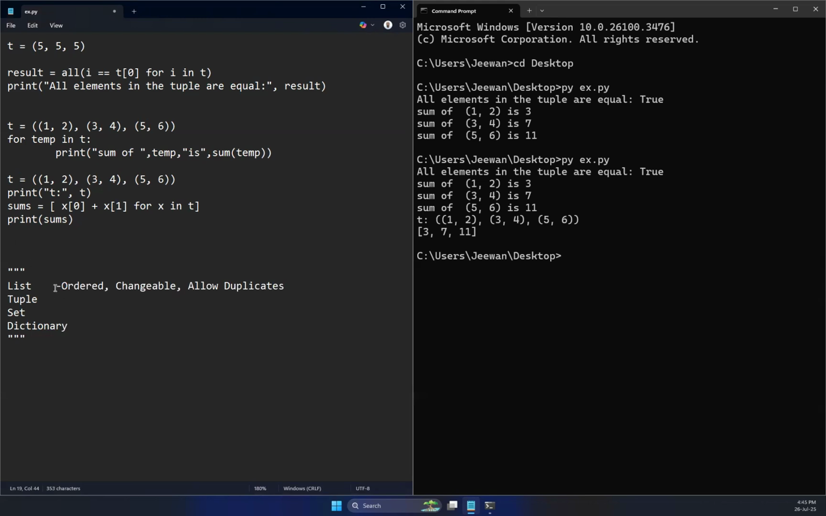Thereafter, we discussed tuples. What can you say about tuples? Are the items ordered? Yes, tuples are ordered, but not changeable. Unchangeable, because once created, you cannot change it. That's why we had to work around by converting it into a list and then making whatever changes. Likewise, does it allow duplicates? Yes, it allows duplicates.